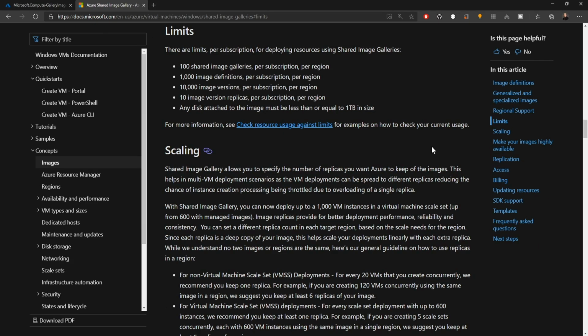When thinking about your virtual machines at scale, one shared image gallery can have 1,000 images. And of each of those 1,000 images, we can have 10,000 versions, and then each one of those versions can have 10 replicas. Now, how we end up deploying systems from the gallery will have something else to do with the kind of scale that we can get.